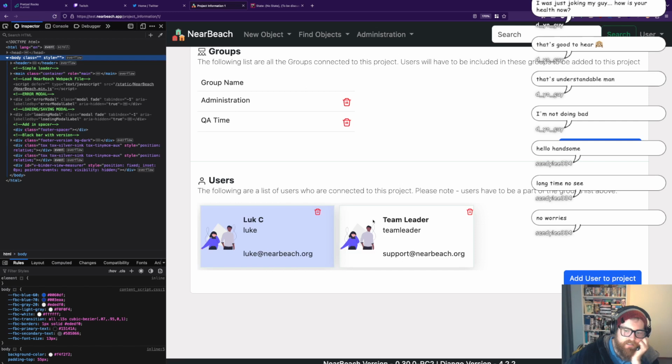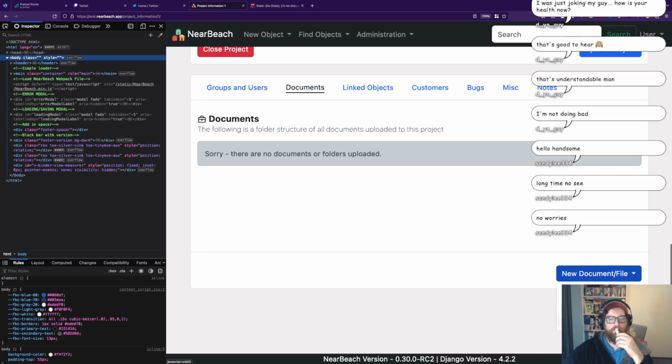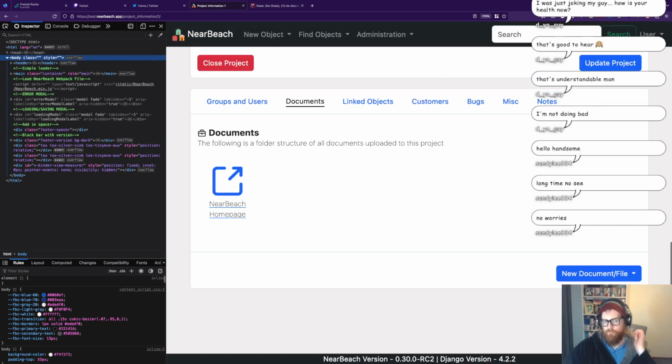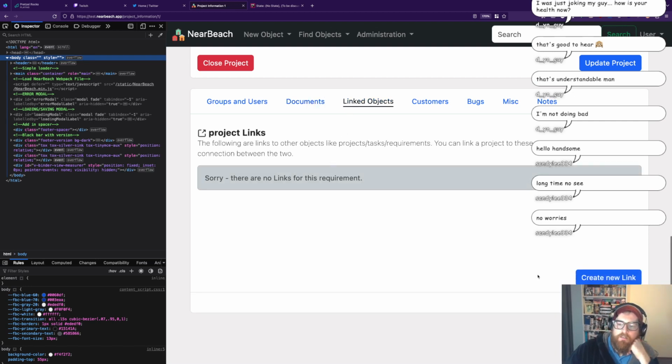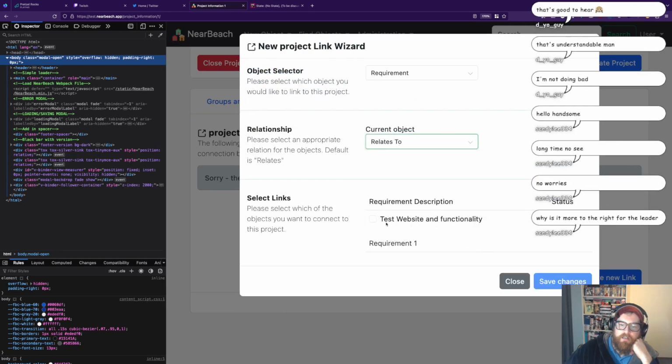Yes, I've put the bug in about this. We'll also need to upload pictures and so forth like that. Documents are fine. We can add a link, like so. That's fine. Linked objects. I don't think we have anything relates to yet.